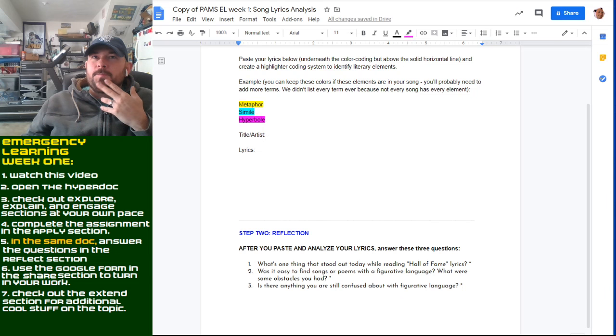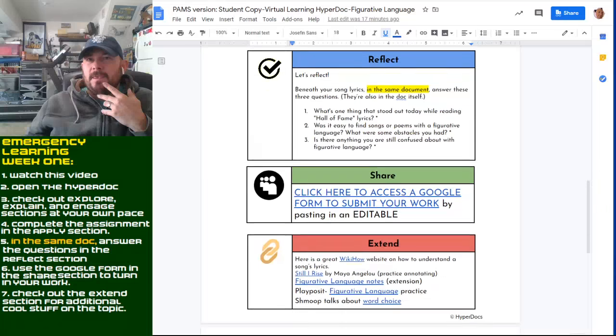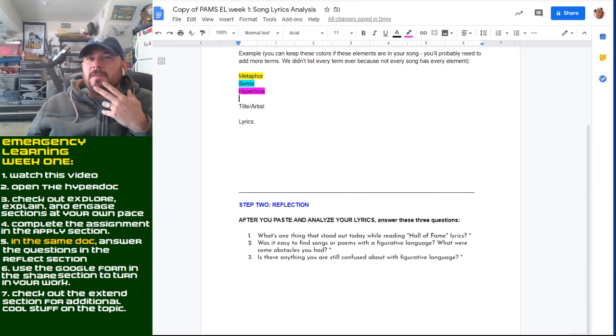So then, once you have analyzed that, if you go back here and you go to the reflect section, it says beneath your song lyrics in the same document, answer these 3 questions. These questions are also in the document themselves, right? And so these reflection questions are, what's one thing that stood out for you while reading the lyrics to the song Hall of Fame? Was it easy to find songs or poems with figurative language? Were some obstacles you had? And then is there anything else you're confused about? That's your point where you ask us a question if you want to know something about figurative language.